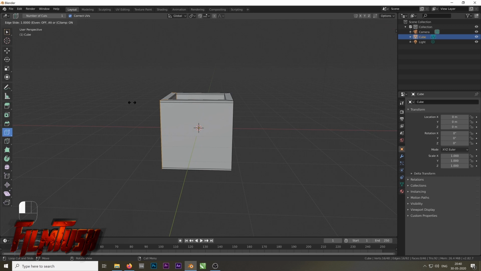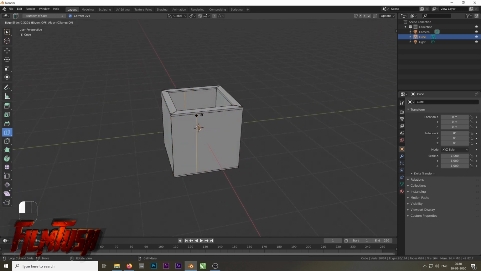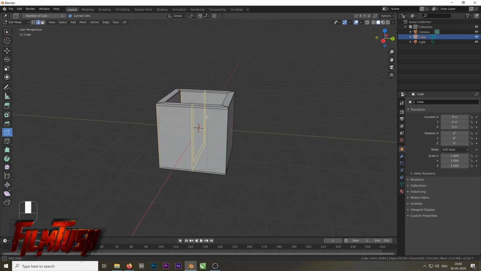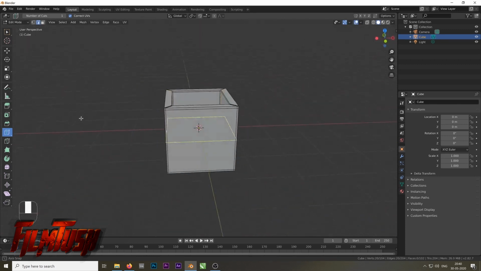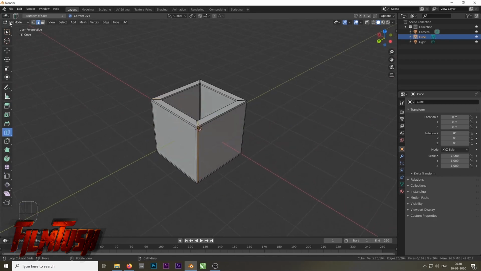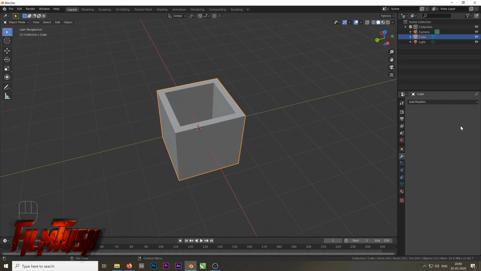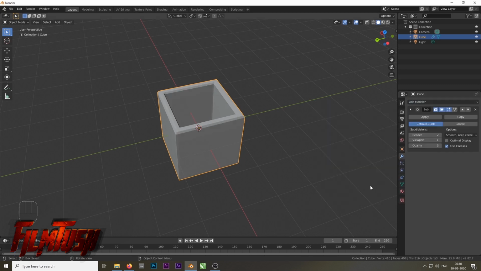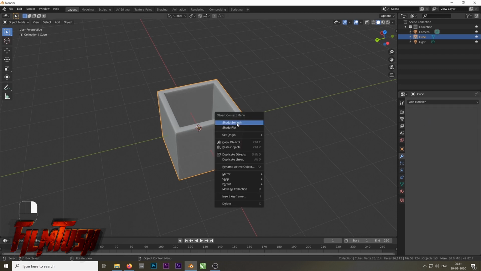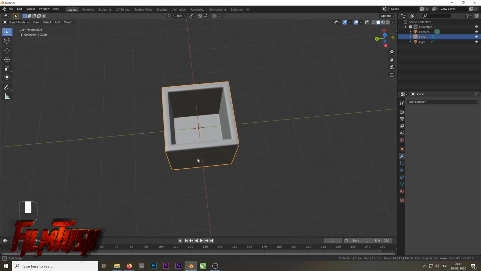Make sure you add a loop cut on every edge of the cube, because we are going to use subdivision surface. I think I have added loop cuts everywhere. Now go to object mode and then go to modifier and then select subdivision surface and maybe make the render to 4 and viewport to 4 and then apply. Then shade smooth. Yeah, that looks cool.